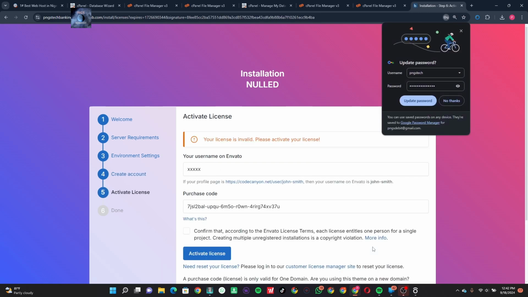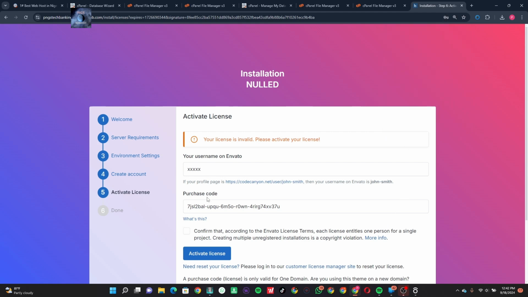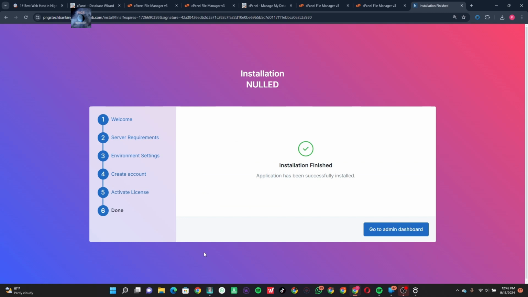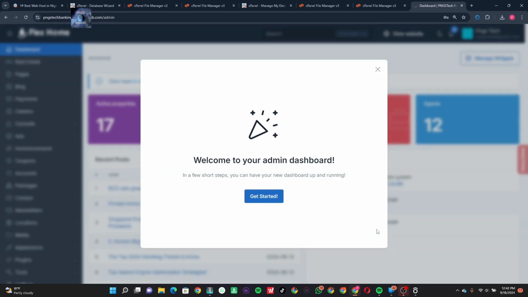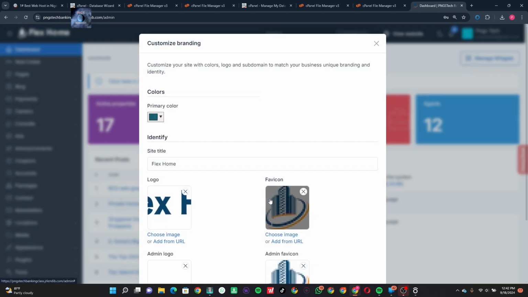Your license is invalid, please reactivate it. So what we're going to do is we are going to click I confirm, then activate license. So our license has been activated and installation is finished. The next thing I'm going to do is go to admin dashboard. So we are logged in as admin. Welcome to your admin dashboard. It has a welcome, and we're going to click on get started.